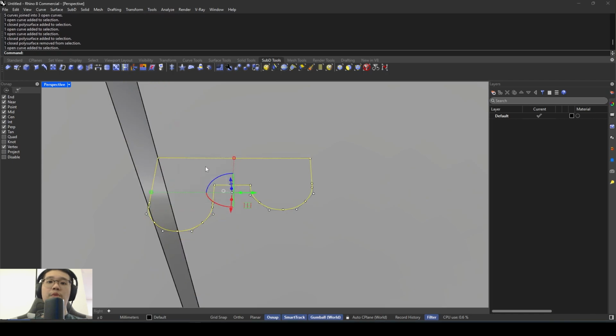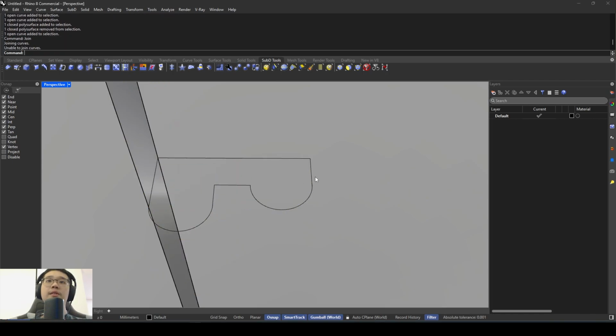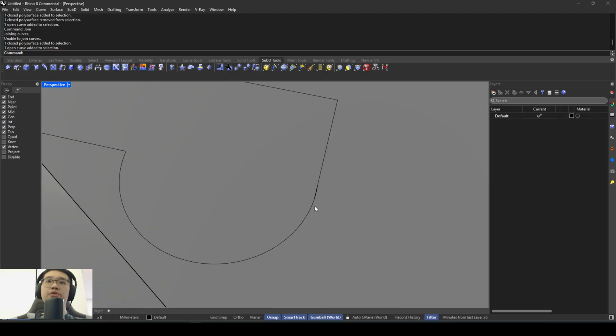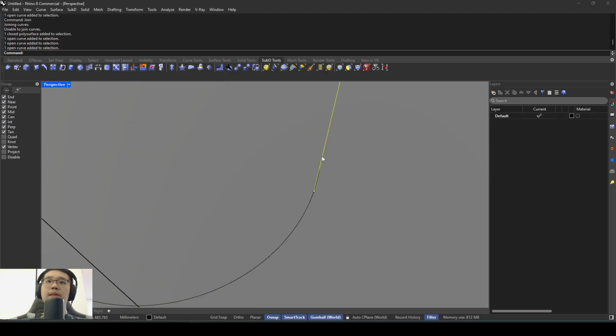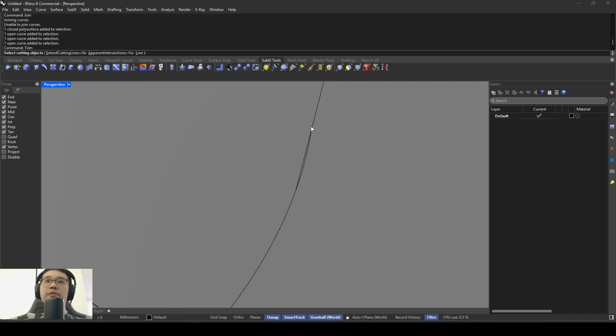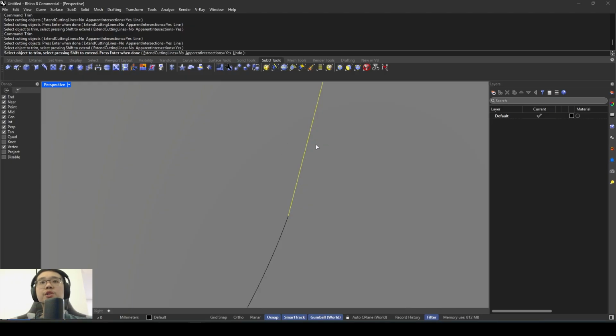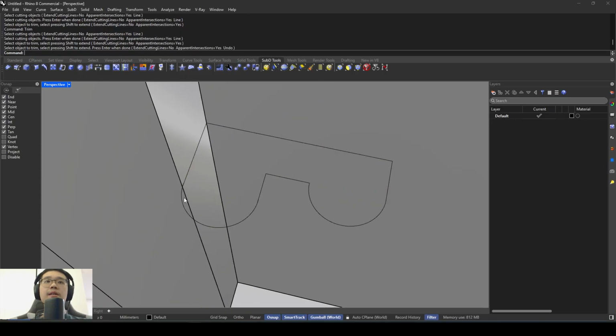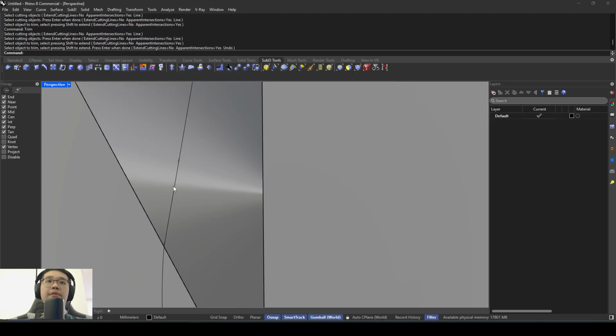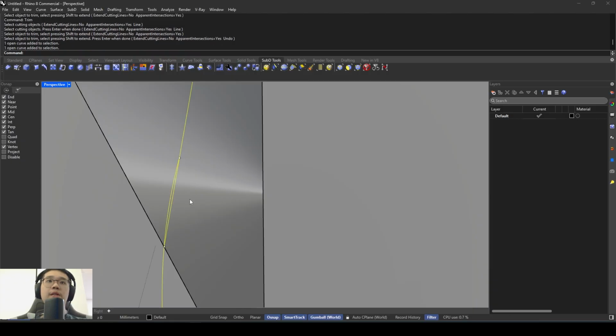So just remember, this has to be joined, but it's not really allowing me to join right now. Okay, I can see why now. It's because you want to trim off, select this line. So command trim, select cutting object, which is this line. Press enter, object to trim, which is this line. And then it should be the same for this part as well.